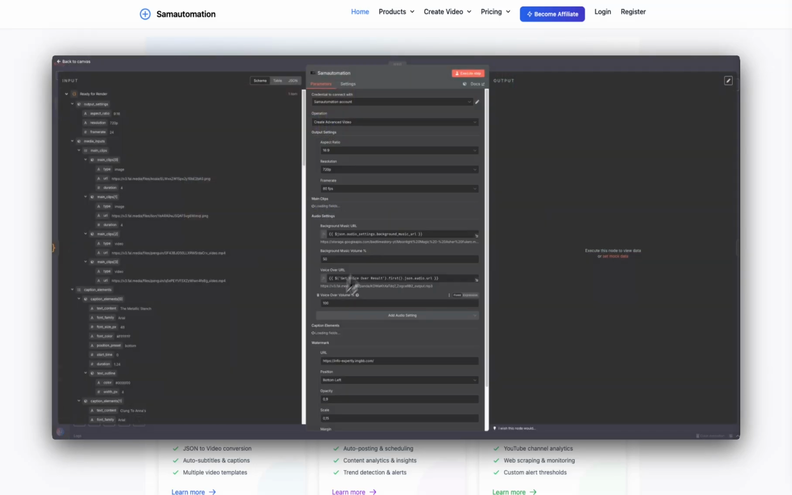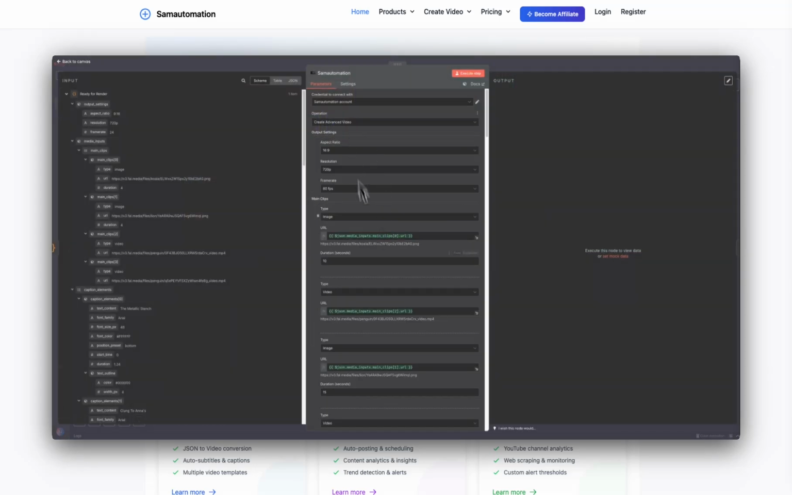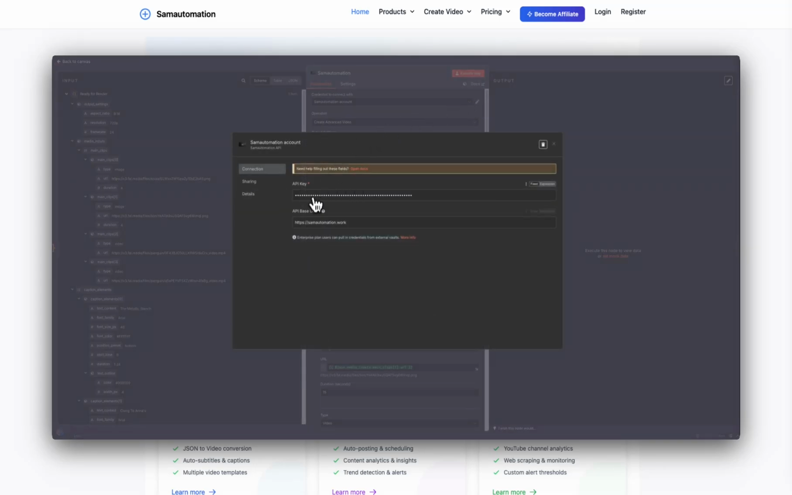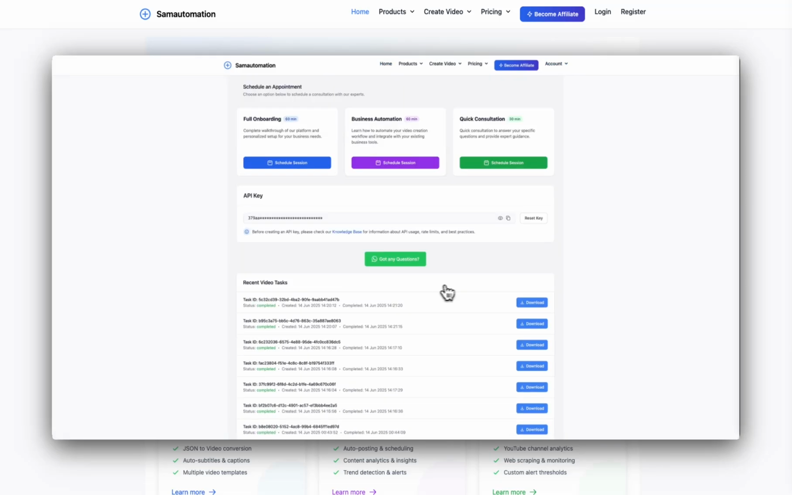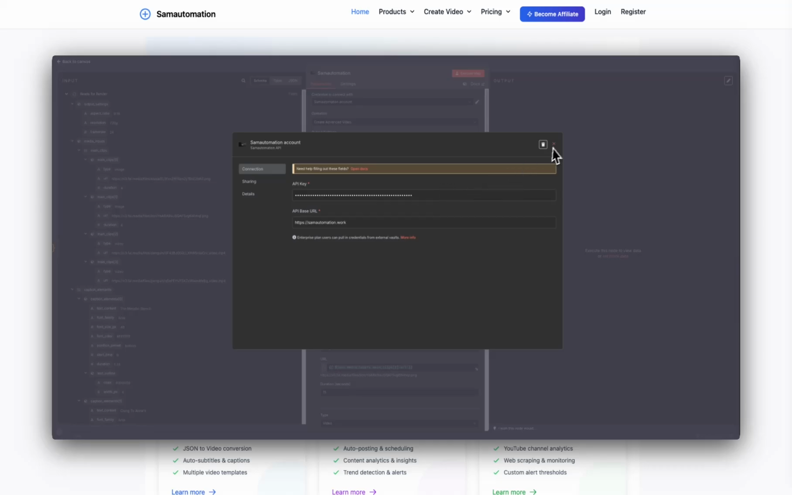When we go to the SamAutomation node, you will see that I've already entered some of the fields. We will go step by step. The first thing you will need to do is create your credentials. Just like I am doing over here, go to your SamAutomation dashboard, scroll down, copy your API key, go back to the workflow, enter your API key, and that's it.